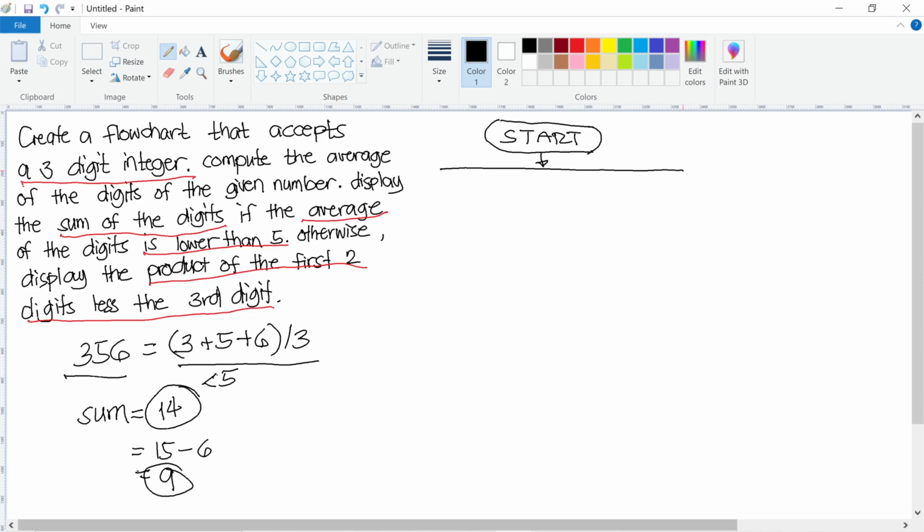Then we want to make our flowchart as user friendly as possible, so that when we convert this flowchart into a program and execute it, the program would guide the user on what to do. So here we would say display, enter a 3-digit number. This is just to inform the user that what is going to be input is a 3-digit number.